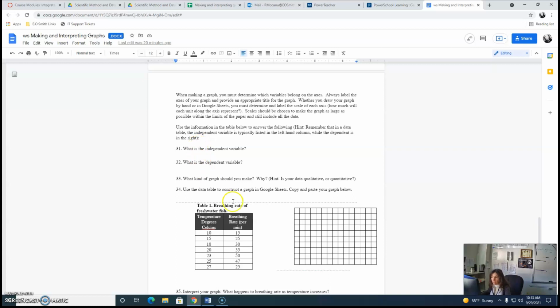But one of the things that it's asking you in number 34, it's asking you to use the data table given here to construct a graph in Google Sheets. All right, so that's the focus that I want to have today. I want to do this number 34.